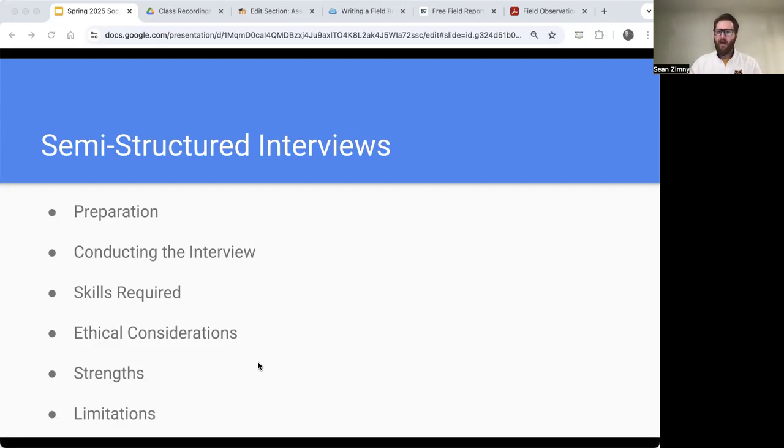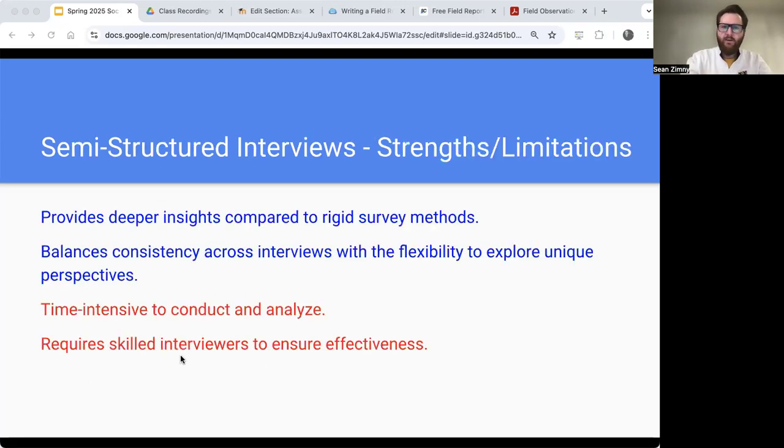We'll talk more and more about that, but we already have touched a bit, and we'll also cover how you obtain confidentiality, right? There are different ways to do that, or how do you obtain informed consent? So let's talk about those strengths and limitations.